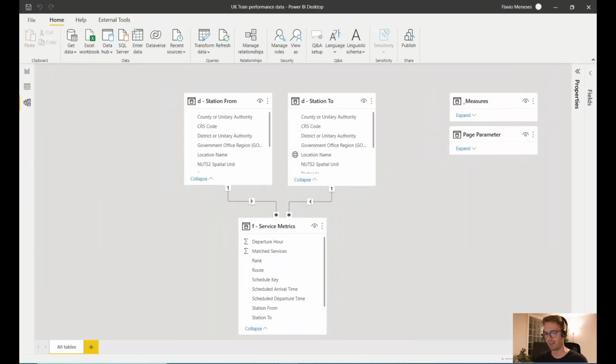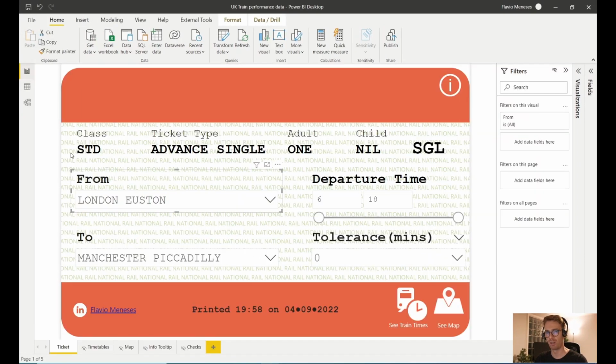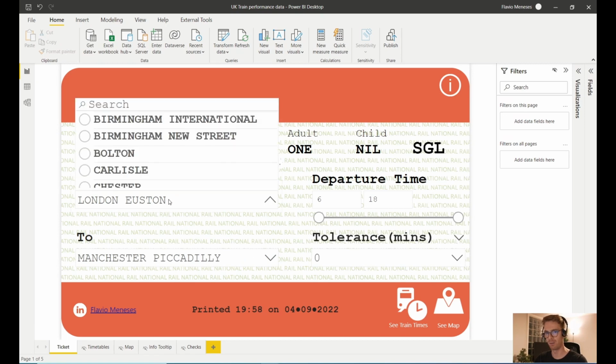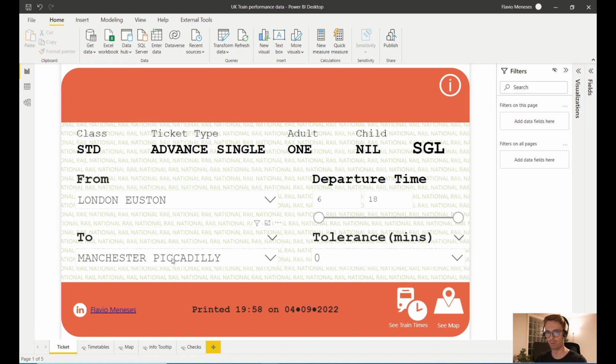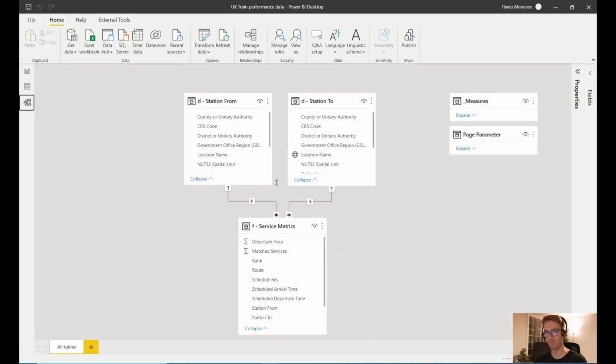The data model is a simple one and consists of our two dimension tables connected to the fact table by station code. We have two dimension tables because if you look back at the main page, we want the user to be able to select a station from and a station to, that both should filter our data. This could potentially have been achieved with just one dimension table and two relationships, one of them being inactive and then activated through DAX. But as the model is small, this solution is potentially the easiest to understand.